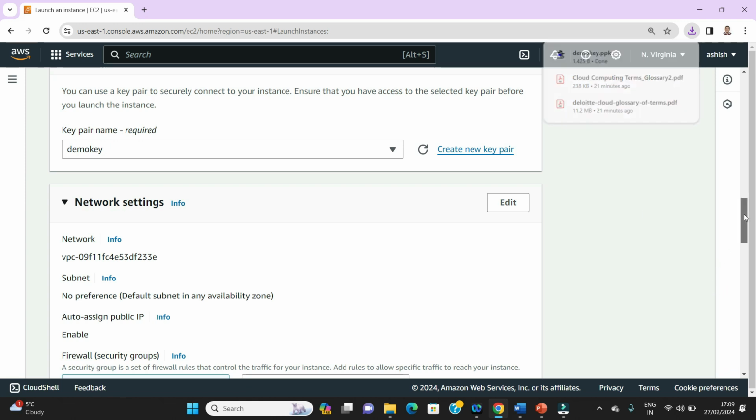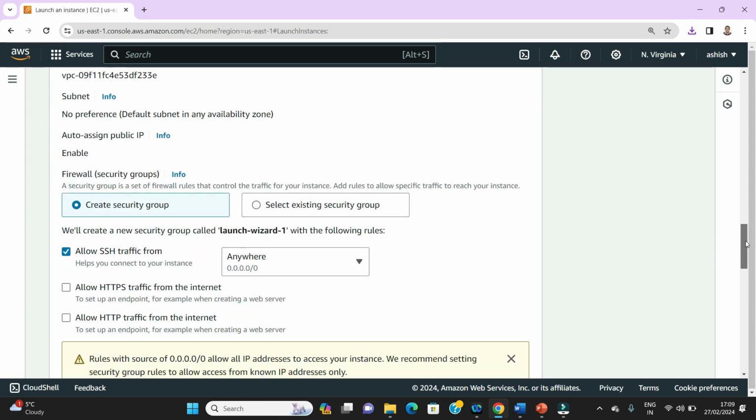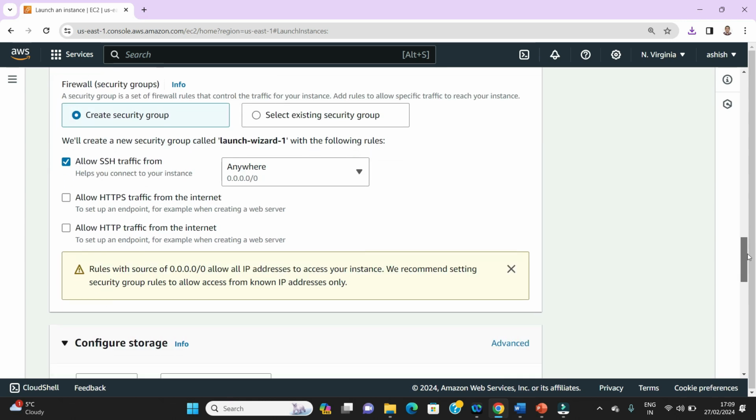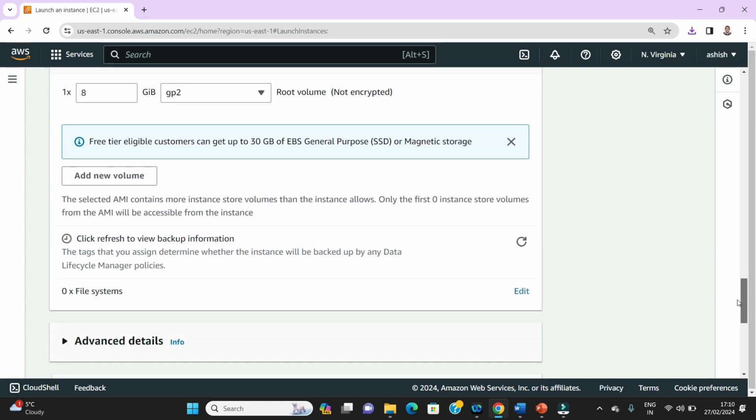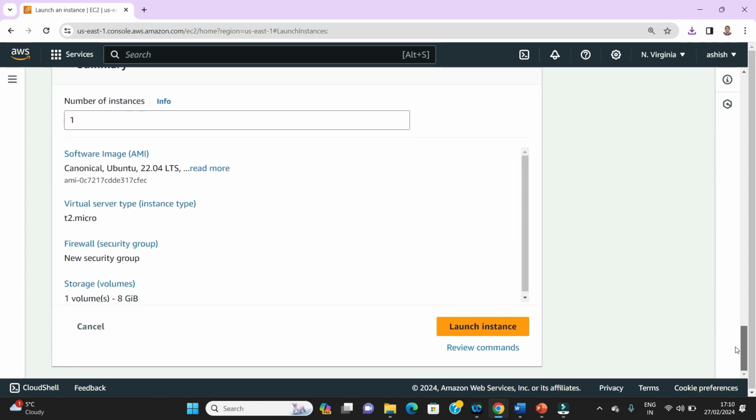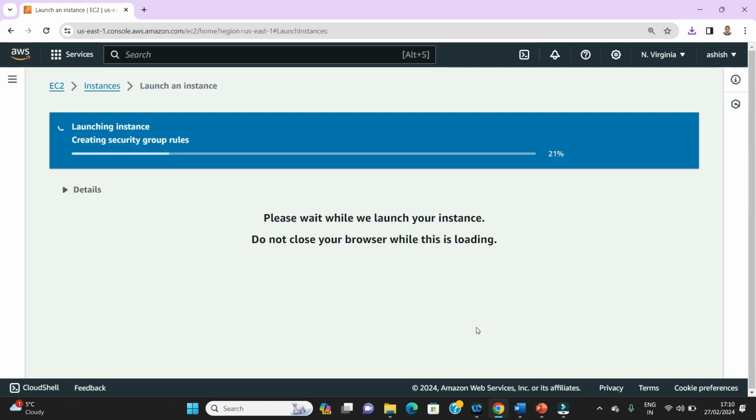Okay, I'm keeping all the things default. Let me check. I'll keep the security group I'm going to create, and in this security group I'm allowing SSH to connect. Also, I will allow HTTP and HTTPS traffic to connect to my machine. The remaining things I'm keeping default, and then click on launch instance.